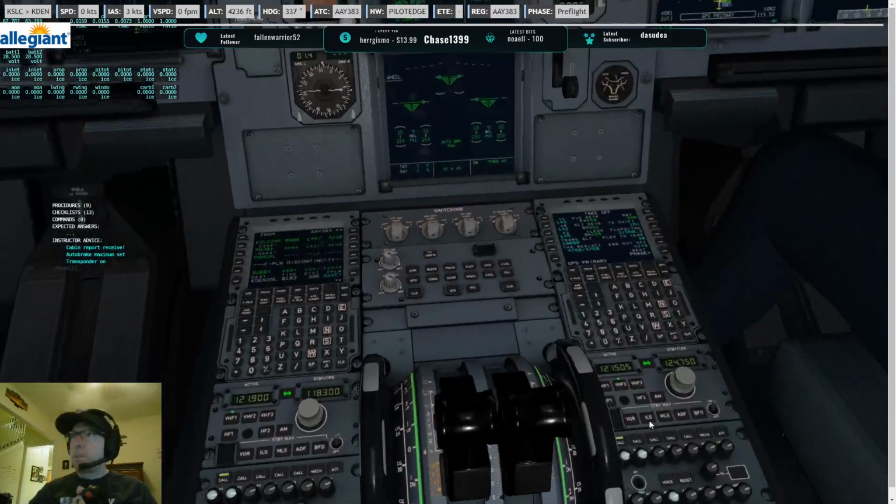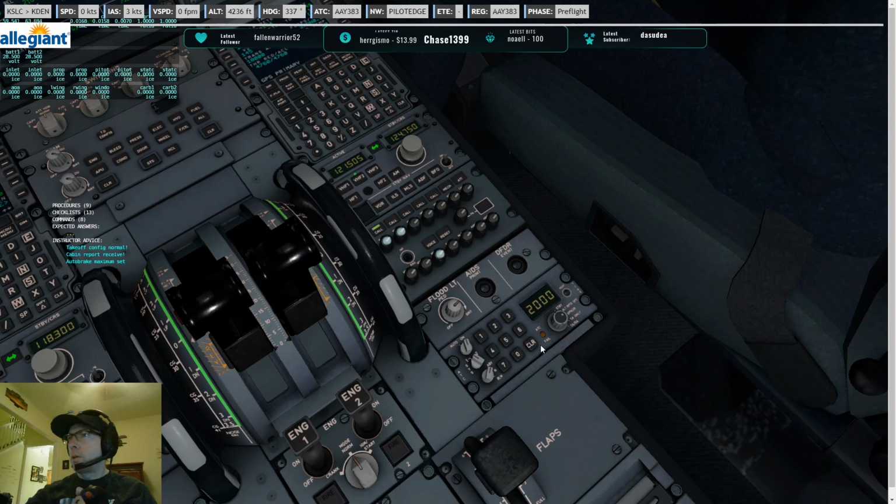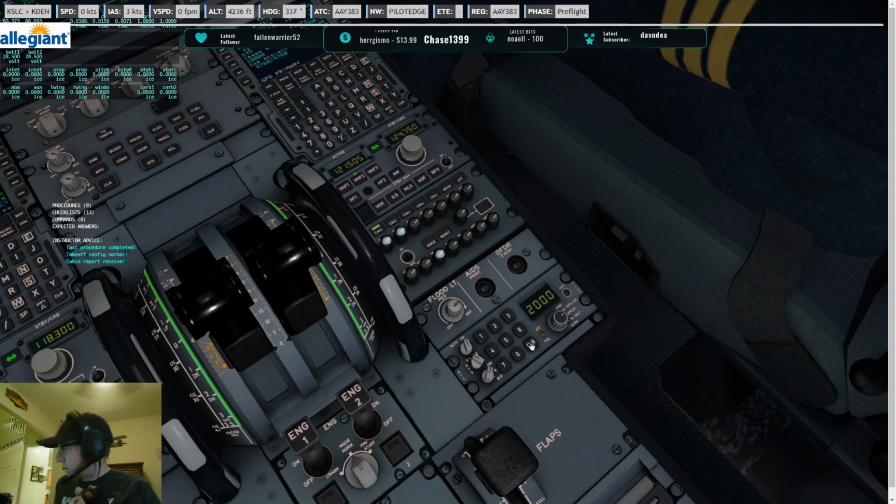All right, that did remind me though, I need to set this code. Takeoff config normal. The code is... Taxi procedure complete.